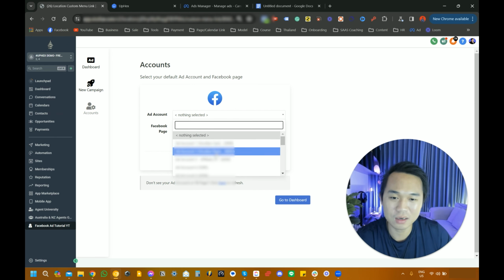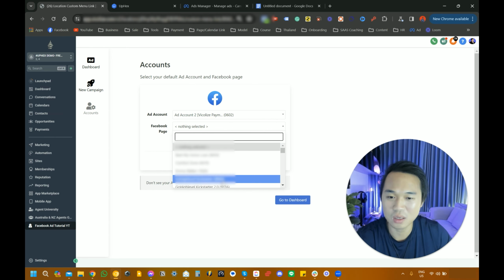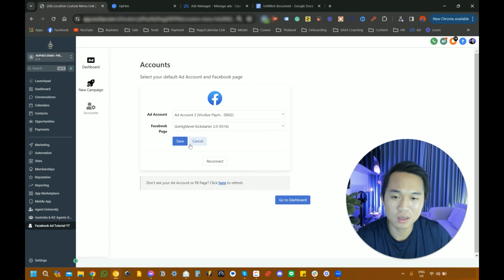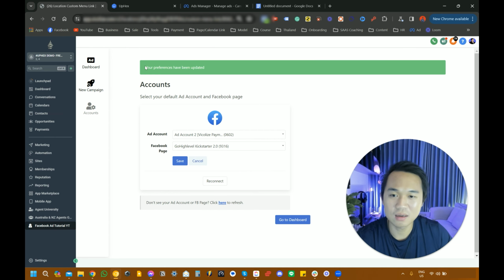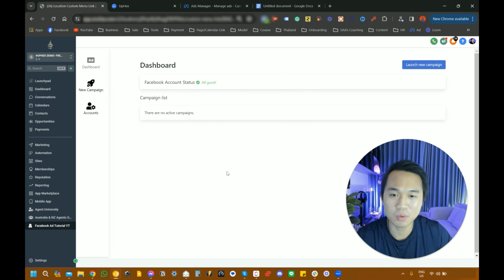So we're going to select an ad account here, and we're going to select a Facebook page that we can run ads from. We're going to click here, and then click save, and then it says your preferences have been updated. You want to go to your dashboard, and then you want to see everything looking all good. If one of those assets is not available, this would not display all good. If your page is disabled, your account is disabled or whatnot, this is the message. This is the time when they tell you, hey, let's create a new account.